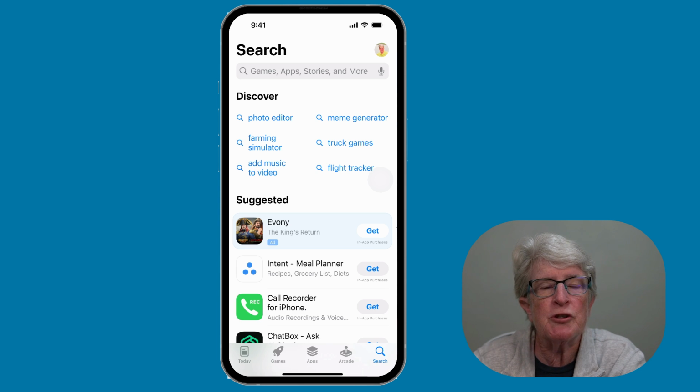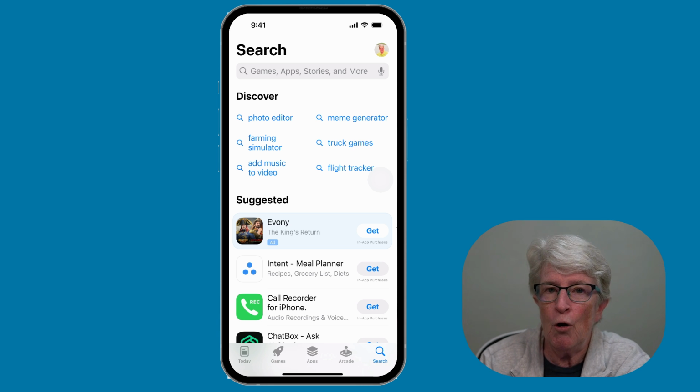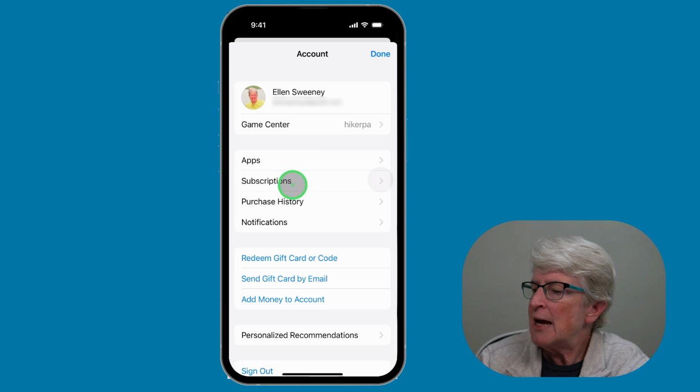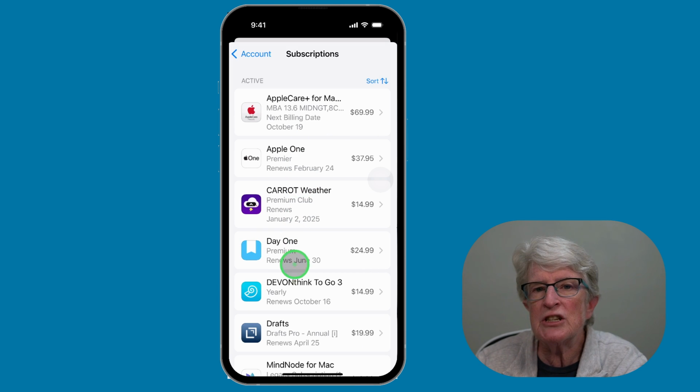There are many subscription apps available in the App Store. These premium apps give content and features only available behind a paywall. Beware of when the subscription will renew, especially if you're downloading the free trial. To cancel a subscription on your iPhone or iPad, open the App Store, tap on your profile picture in the upper right corner, tap on Subscriptions, and now you'll see a list of all of the subscriptions that you have.